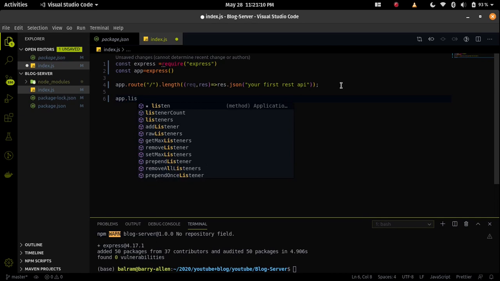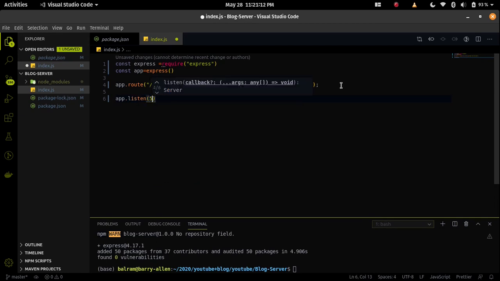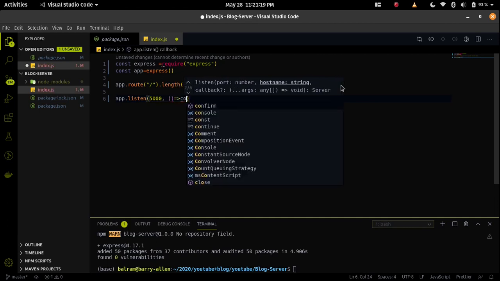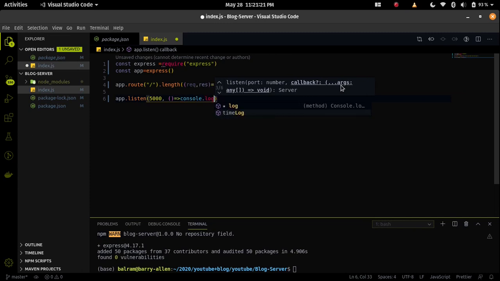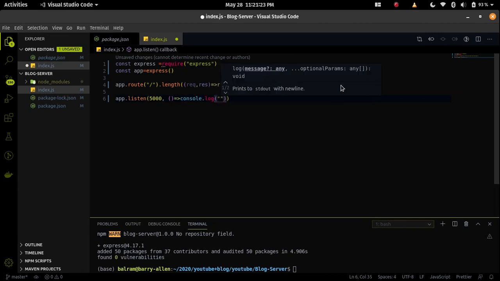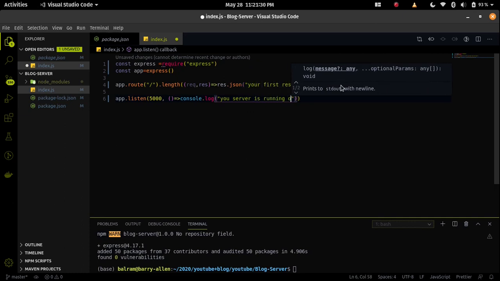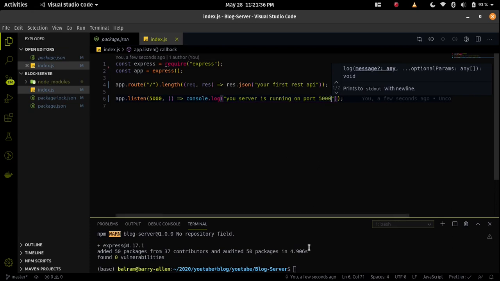Then I will listen on port number 5000 and return back a function and console log that your server is running on port number 5000. So let's run. I will run it through node index.